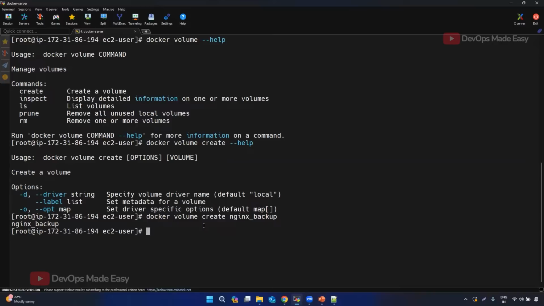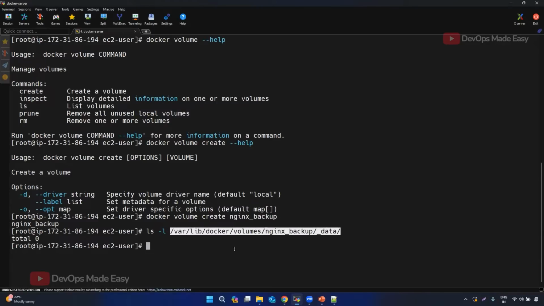So this volume will be created under /var/lib/docker. Under /var/lib/docker, there is this volumes folder. Inside volumes, you will have your own folder, nginx_backup. Inside nginx_backup, there is a common folder called _data. Whatever you push inside this nginx_backup, you can see it here. Got it, guys? But how do I know this exact location, let's say if I don't have any idea? You need to use inspect.